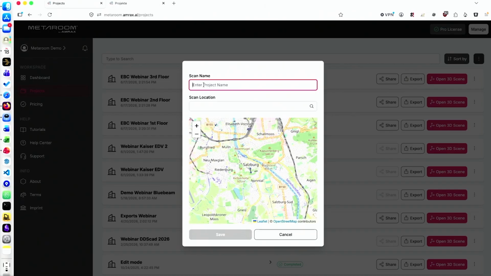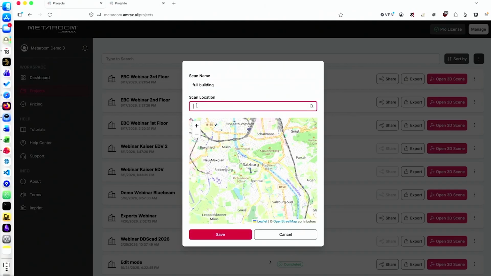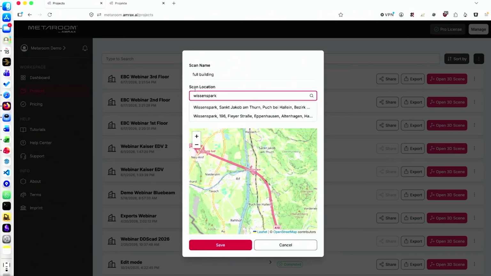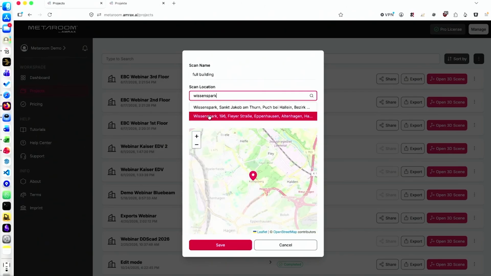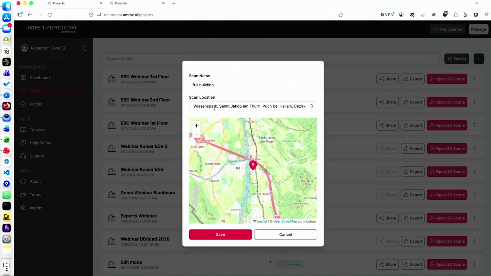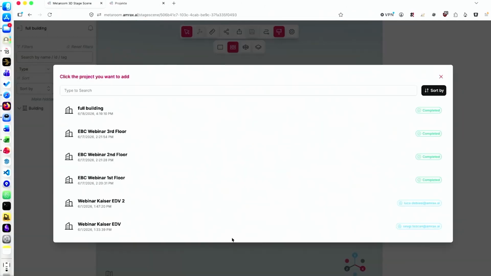We'll give it a scan name. Let's call it full building. And we search for a location, for example, our office here. You can just put the name in and it will give you examples for some addresses that it finds. And then we already start with the first step. So we created an empty project now, so it has nothing in it. The first step is to add an existing project or scan to populate it with data.